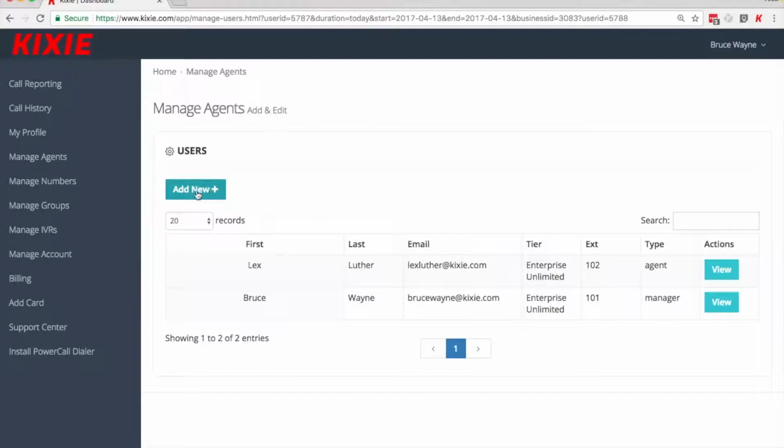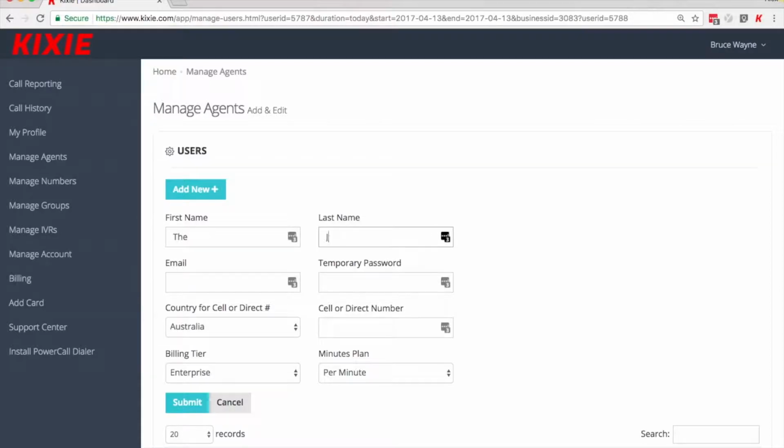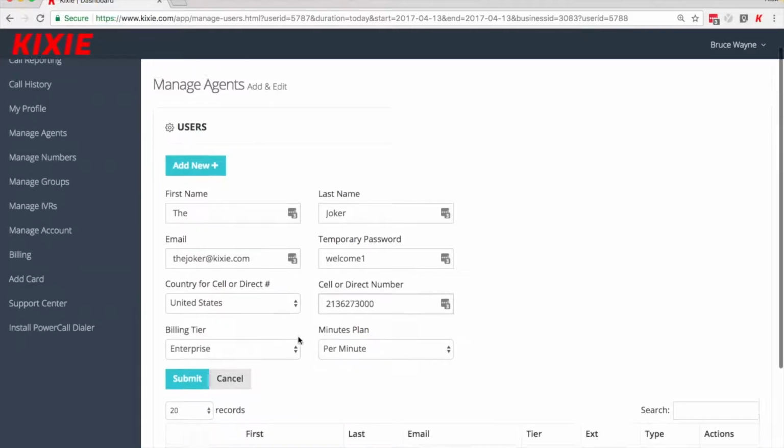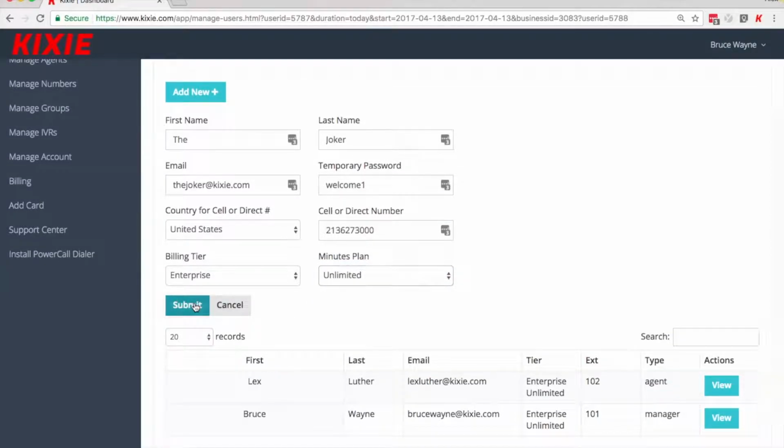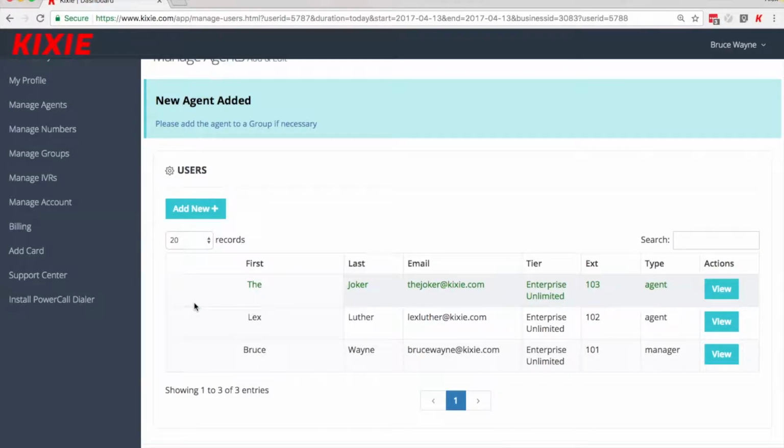Let's add a new agent, see what that's like. Let's add the Joker. And it's best to get a cell number. This is going to be the number that will be used to forward to for our Find Me, Follow Me feature. If they don't pick up with their Kixie dialer, it will forward to their cell. So pick that number. It's also going to be their caller ID to start with, and you can then get them a new number and make that the caller ID or change it to something else, just so you know. Choose your plan, hit submit, and the Joker is going to get an email to set up the Kixie dialer and get pair it up with his CRM and be ready to go.